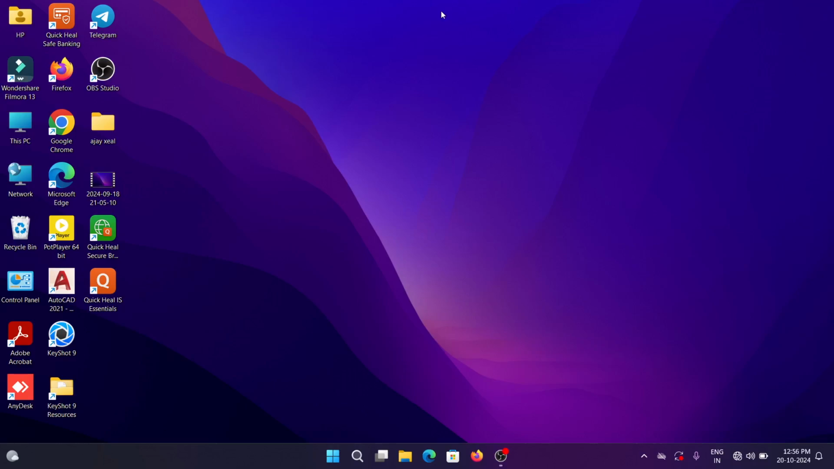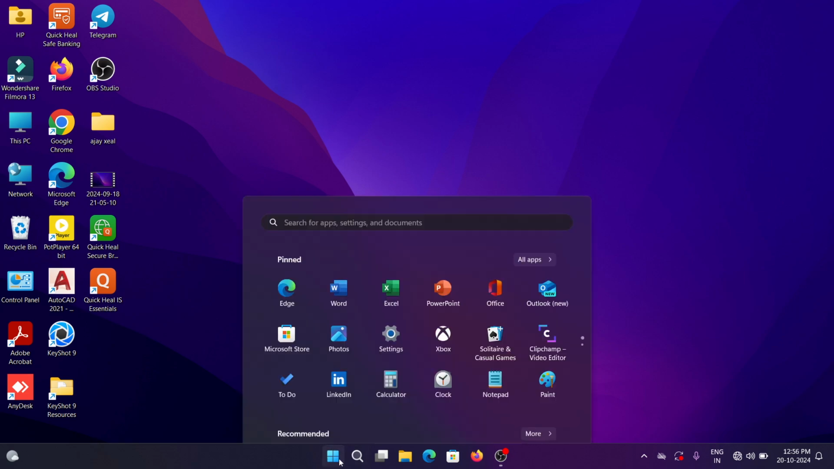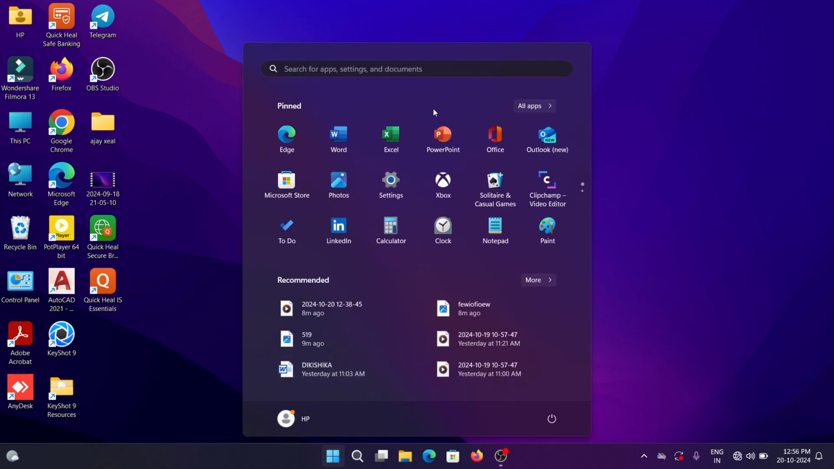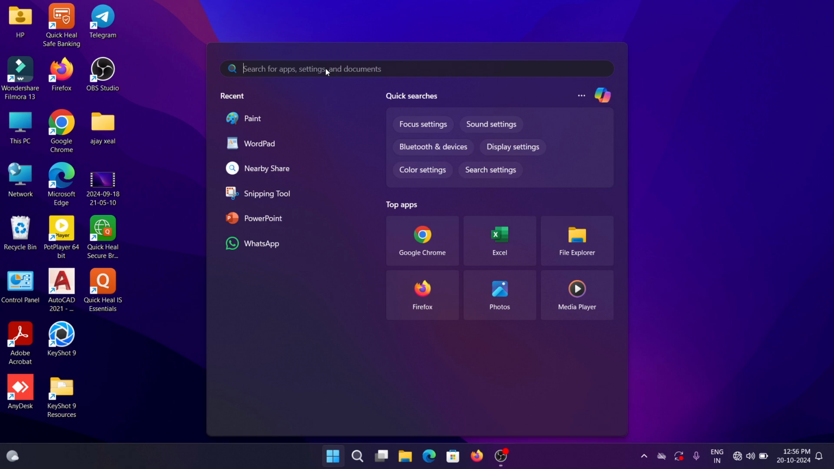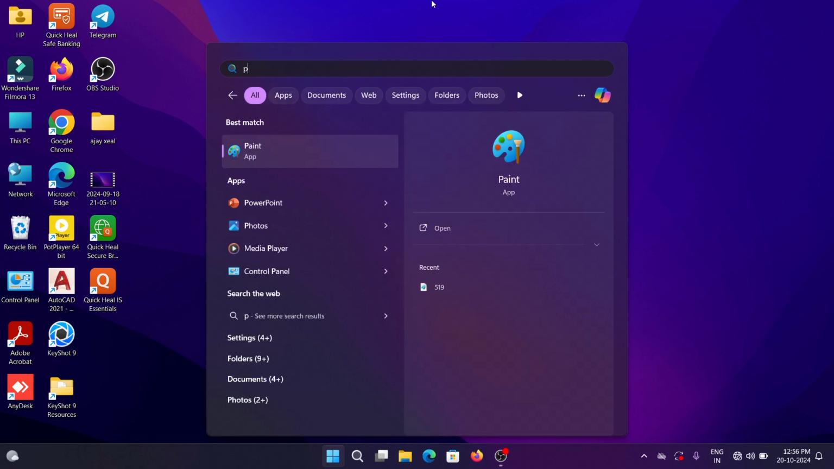So I'll teach you how to use the Paint app. Click on the Start button, search for Paint app, and open it.